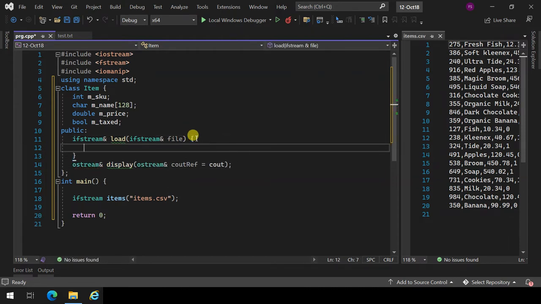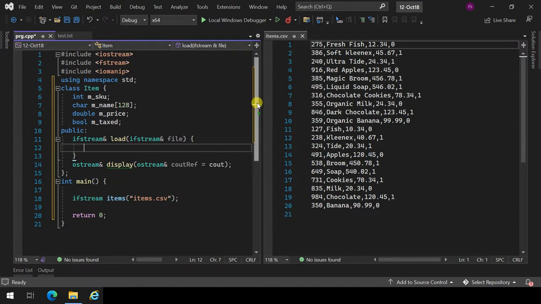So this is a file that I'm reading. Whatever that file is, I'm going to read from it. If I want to read the SKU, how do you read the SKU? If it was cin, you just do cin into an integer. It reads until it can't anymore, which stops at the comma, correct? Okay, so that's what I'm going to do.